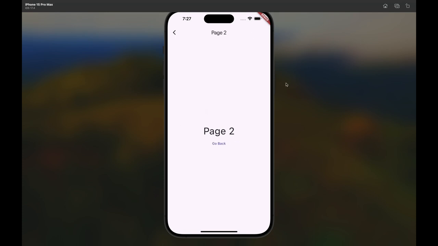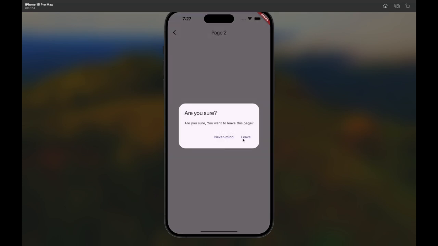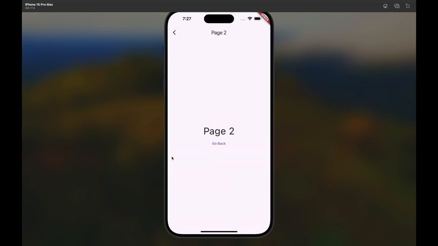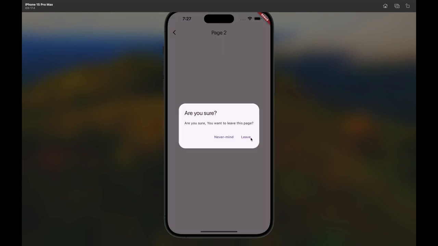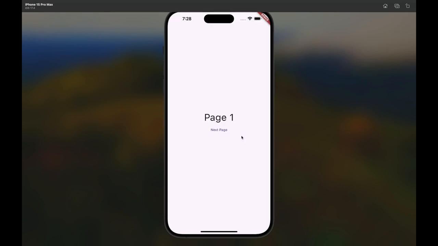In this video we are going to see how some apps have this alert dialog in their application, which appears when you are on the payment screen or about to leave the app. This thing is known as PopScope in Flutter, and in this video we are going to see how to implement this in our Flutter app. So let's start the video.